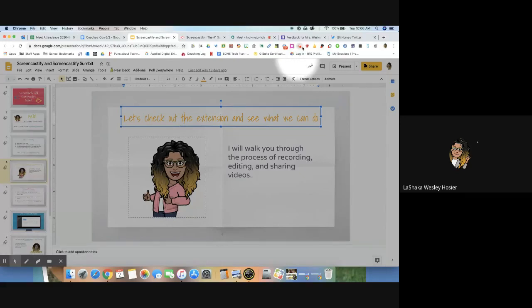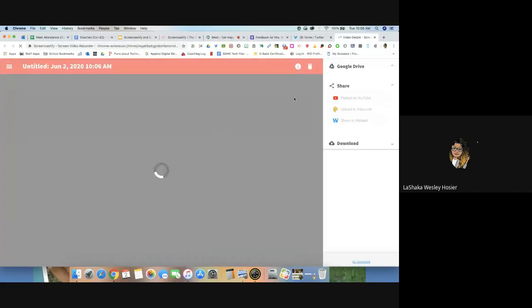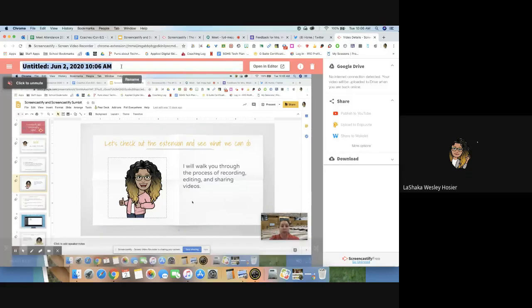So you're recording because I've got that little record dot up here on the Screencastify. So I'm going to go ahead and hit stop. Now it's stopped and I can see that it's taking me to the editing screen. So I'm going to name this. You just click on the untitled, and I'm going to name it icon example so that later I know that I can trash this.